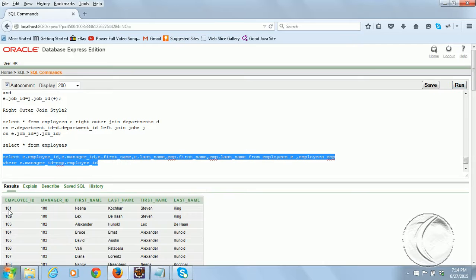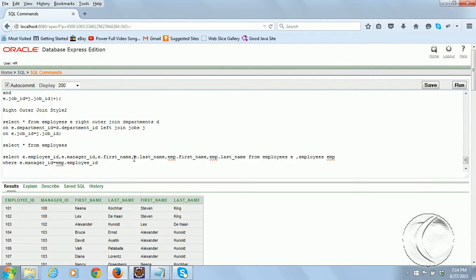Can you see, for the employee 101 Stephen King is the manager, for 102 Stephen King, so two employees are referring to the same manager. In the same way you can find out the manager information because the manager information is also in the same table. Hope you understand. Thank you.